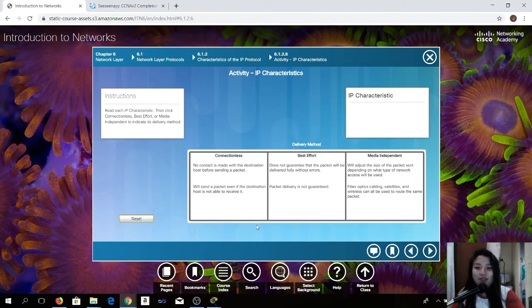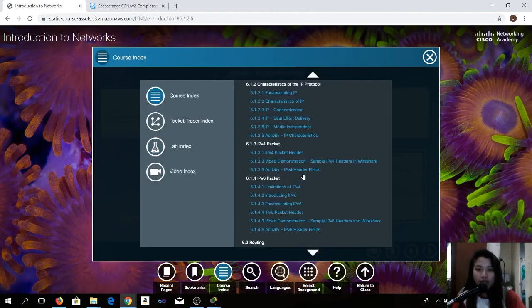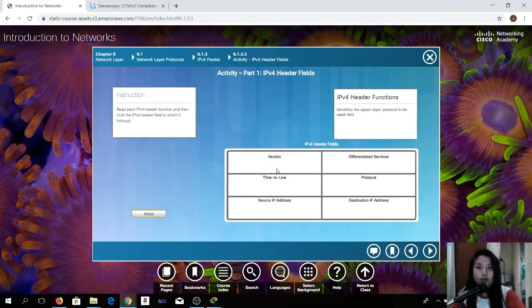For the next activity, 6.1.3.3, we will go here again to the course index. Activity header fields. So the instruction is read each IPv4 header function and then click the IPv4 header field to which it belongs. Identifies the upper layer protocol to be used next. So it's here, it belongs to protocol.